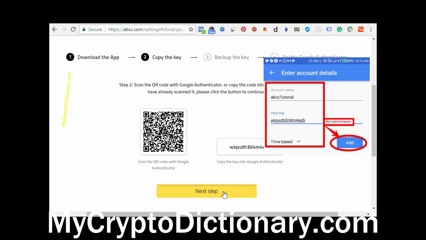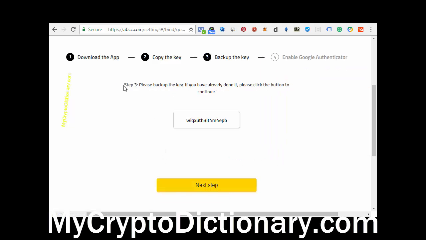Click the next step. Please, do you see it? Back up the key. If you have already done it, please click the button to continue. Do you see what we said earlier? You need to back this up. If not, it may become hectic to get back your fund. So next step, we have backed it up. Don't forget, that's it here.